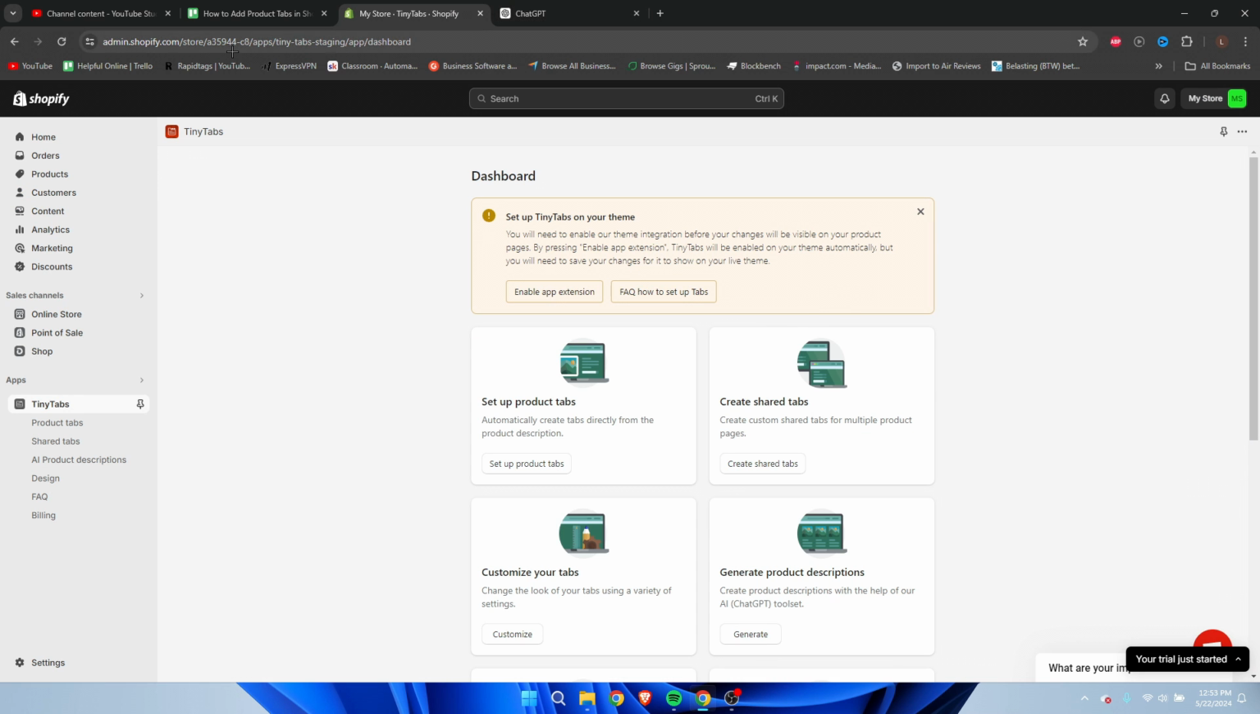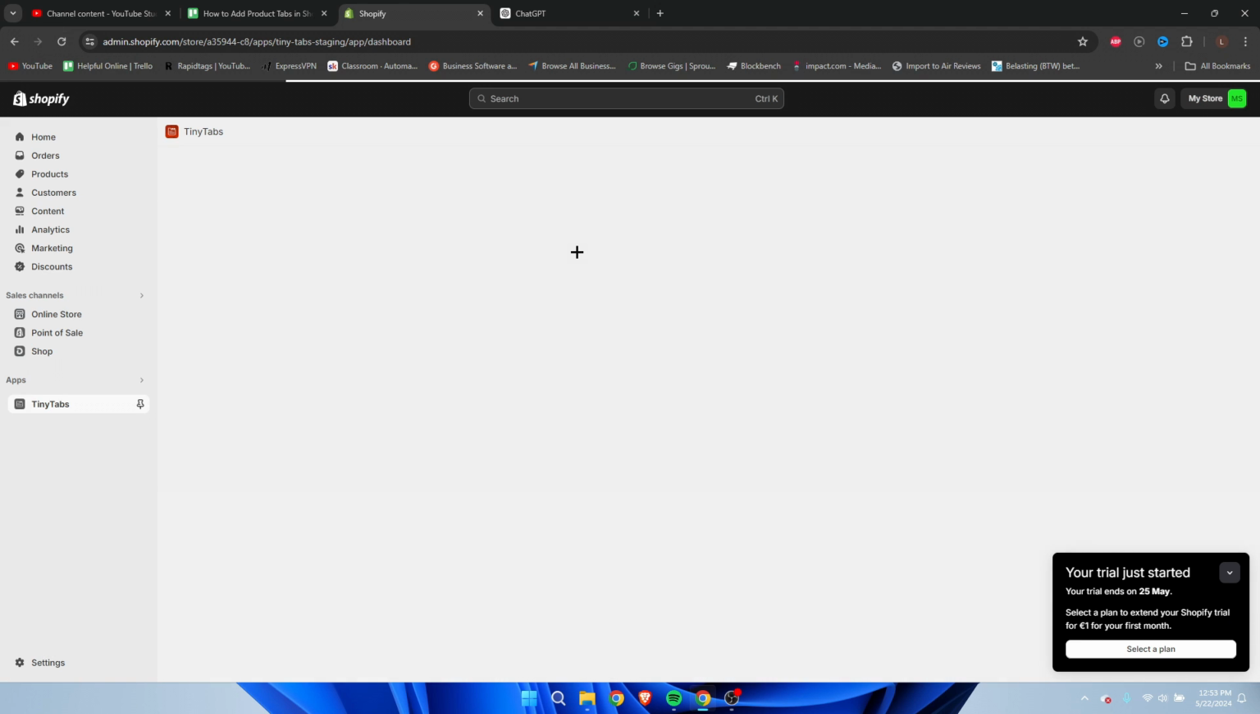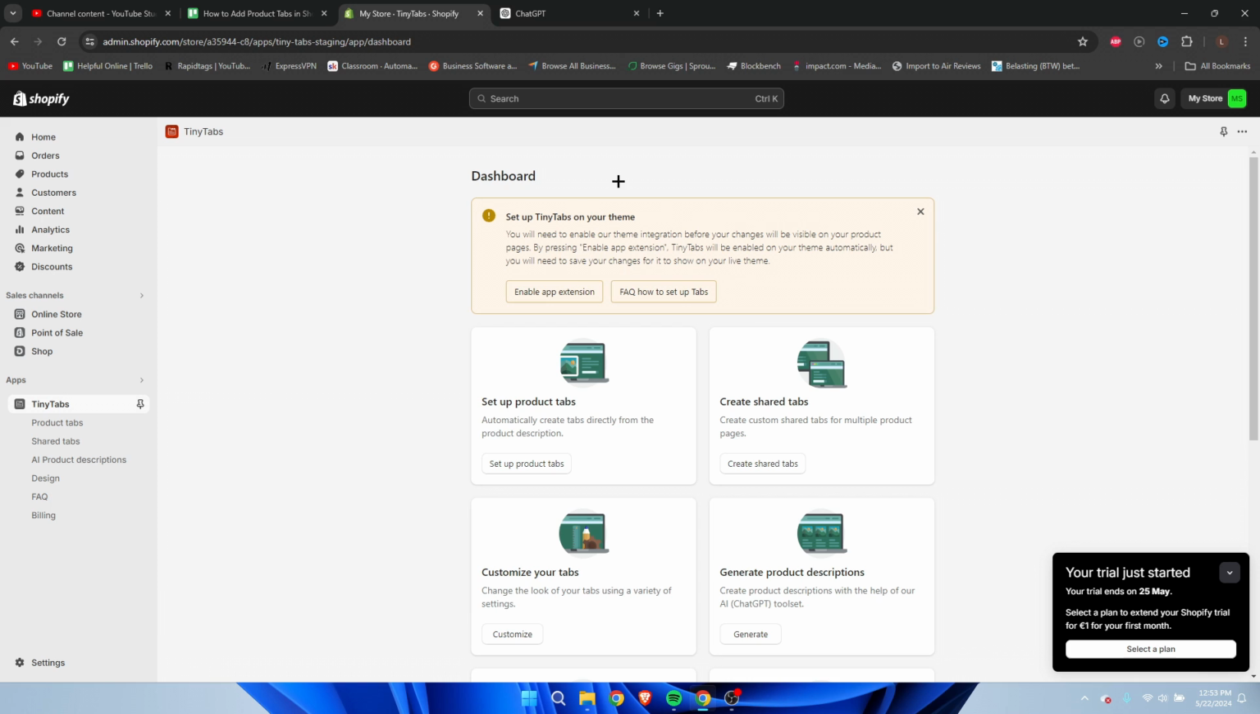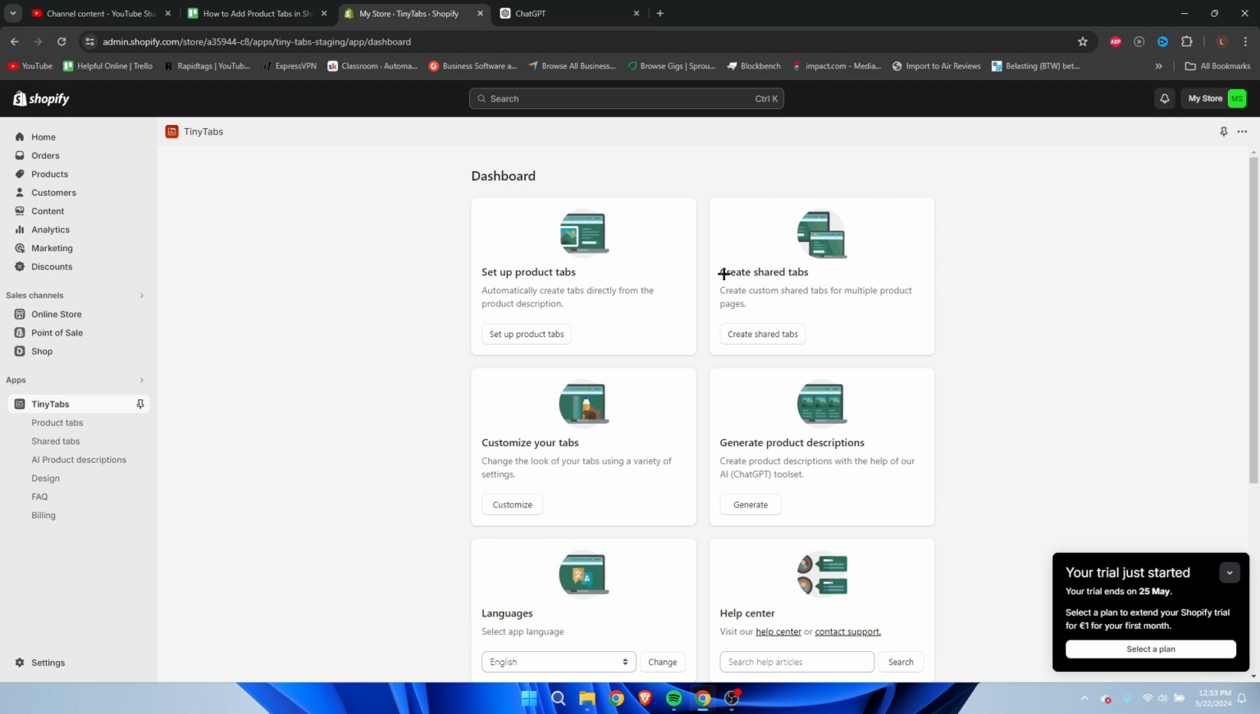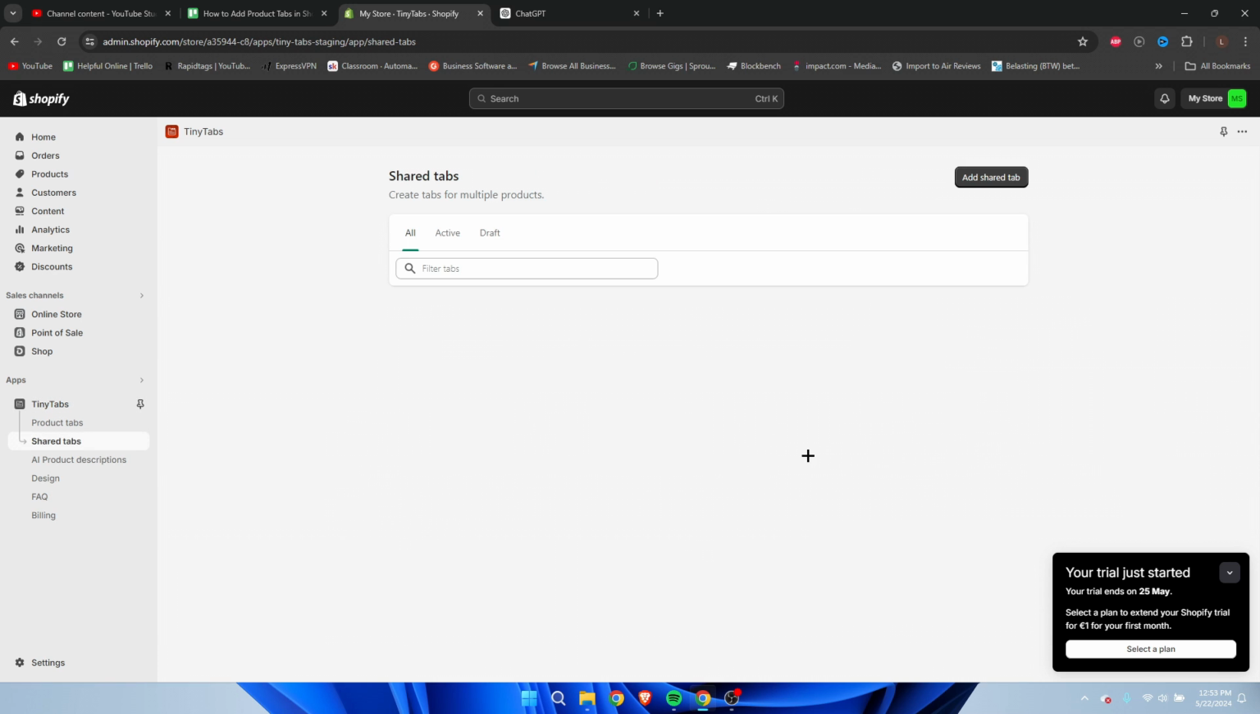Now we can go back to this. I'm going to refresh because now this message should be gone. It is not, but we have enabled it anyway. So I'm going to remove it just like that. So here we can set up product tabs and create shared tabs. Now create custom shared tabs for multiple product pages. So these shared tabs are actually really good for example, shipping policies or return policies that need to be the same for every single product.